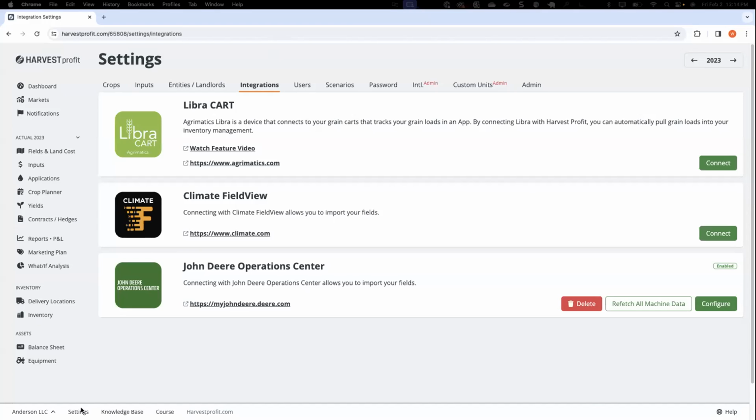All right, again, so down on the settings page here, you can go to the integrations tab. It's the fourth one over. We have two options. We do have a FieldView integration option, and we have an Operations Center option.